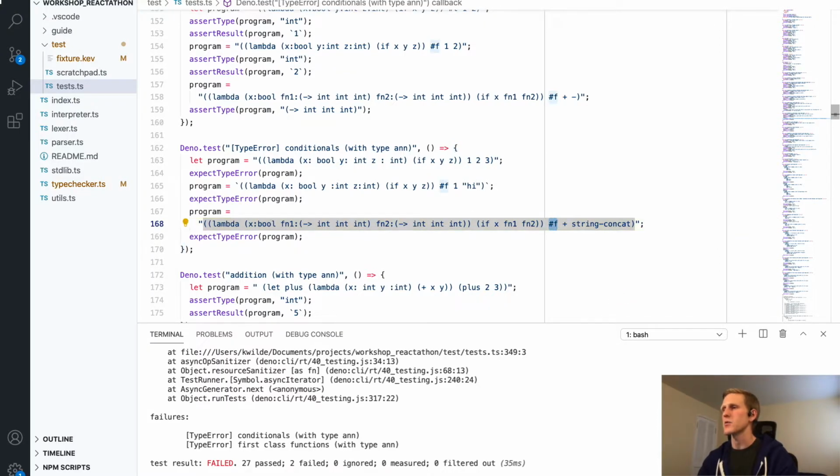We're passing in a Boolean for x. We're passing in plus as the first function. That looks good because plus does in fact take 2 ints and return an int. But then we're passing string concat, and string concat is, as you probably expect, a function that takes 2 strings and returns a string. So we should expect this to throw a type error because string concat does not match this type.